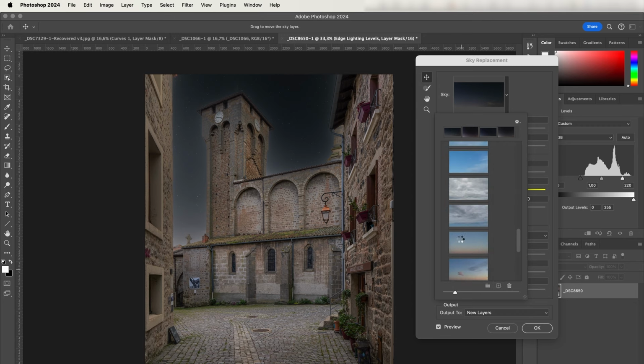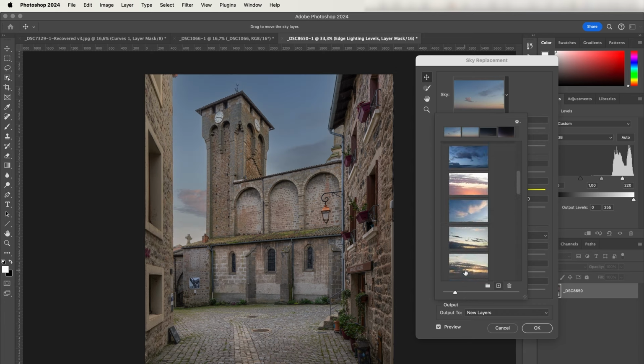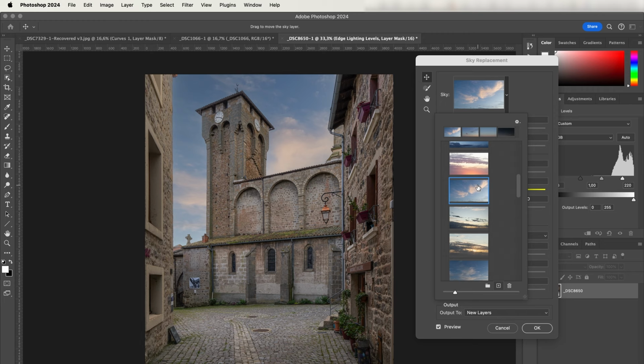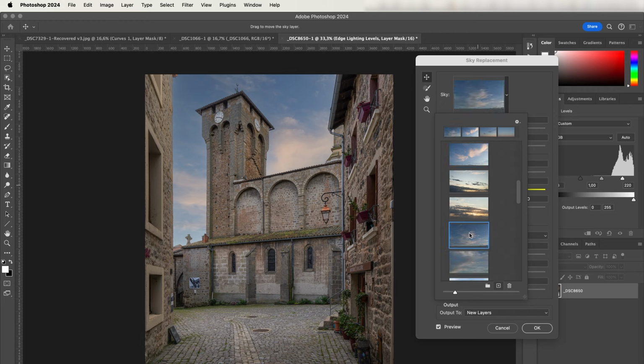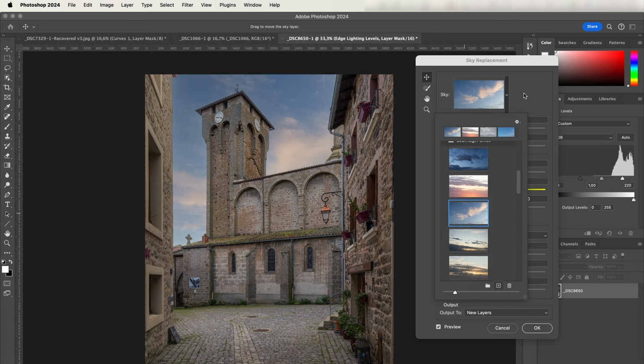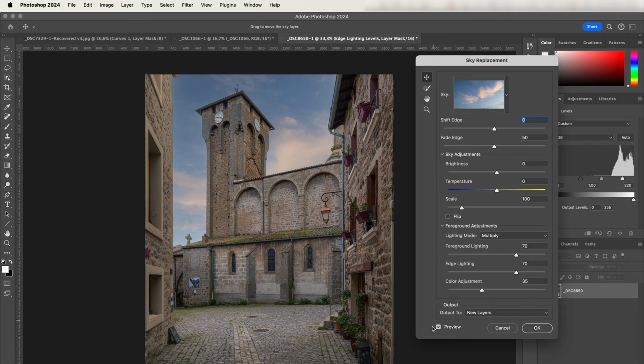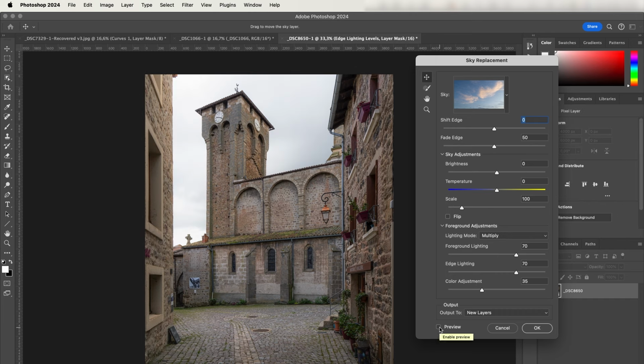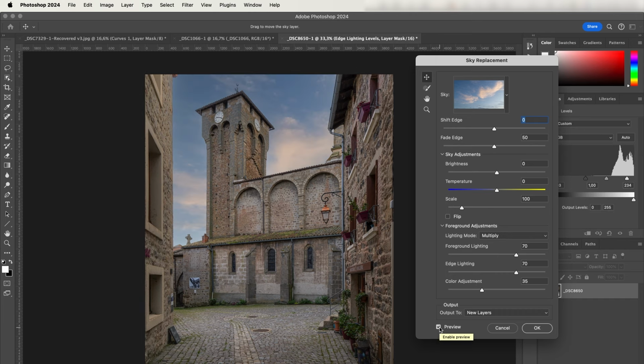So here, let's see, I saw one that I kind of liked at the beginning. I think that was this one. Yeah, I think this one could fit pretty well. Okay, I'm going to choose this one because I think it looks great, and you can see the preview. So here, this is before without sky replacement, and here this is after, and you can see that it's kind of making our image more interesting automatically.